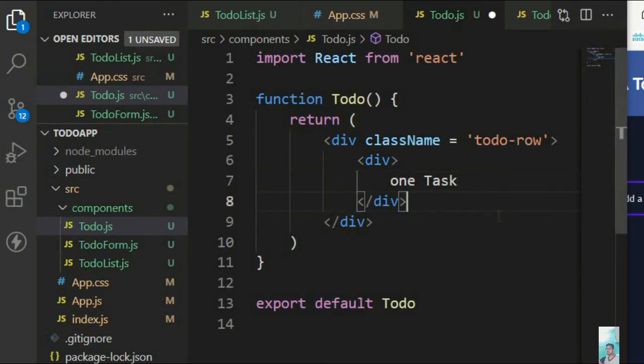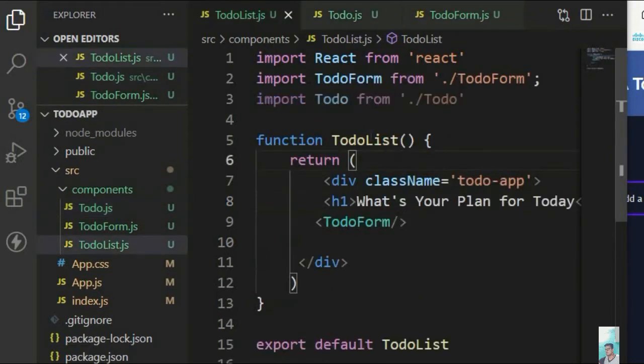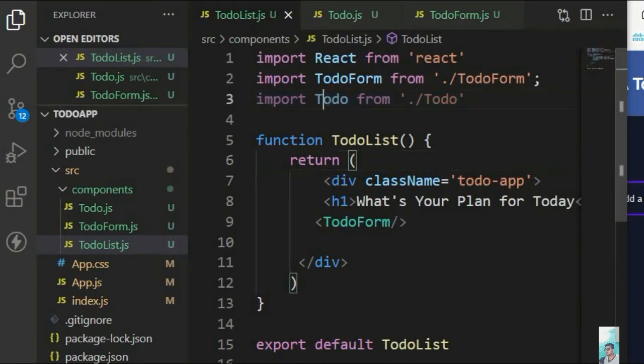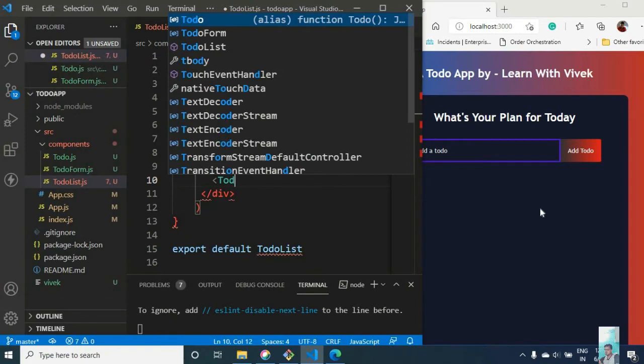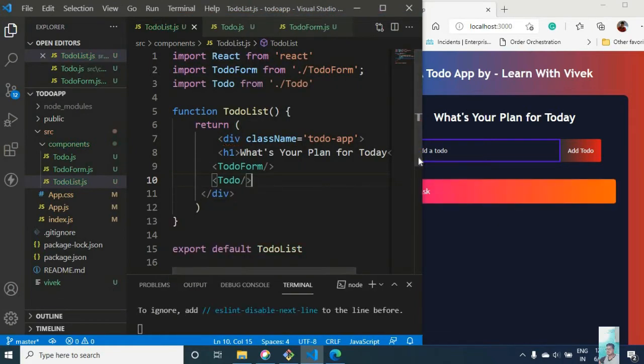Now we need some icons, so let me save it. To see it, we are not calling this Todo anywhere. So let me call this Todo in TodoList. You see we have already imported this Todo, but we are not calling it. So come here below this TodoForm. This is the TodoForm, okay. And below this we will call this Todo. So Todo, close, and you see it is here.